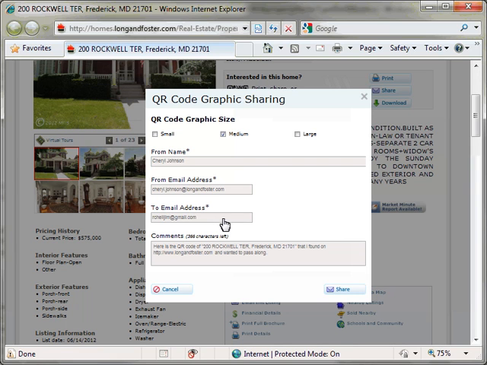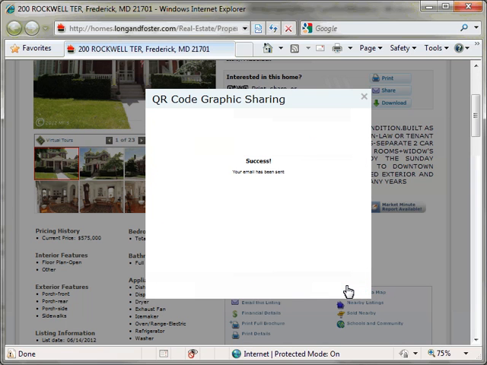Once you have completed entering your selections, click the Share button in the lower right corner to send your email. Once you have clicked the Share button, the window will display a message that your email has been sent. Click the X in the upper right corner to close the QR code graphic sharing window.